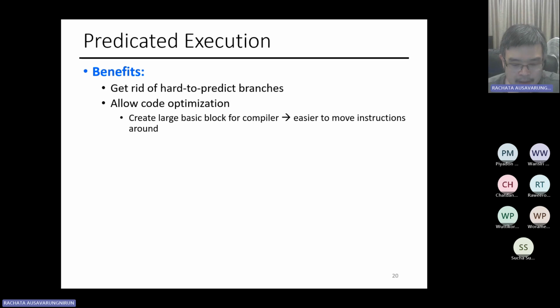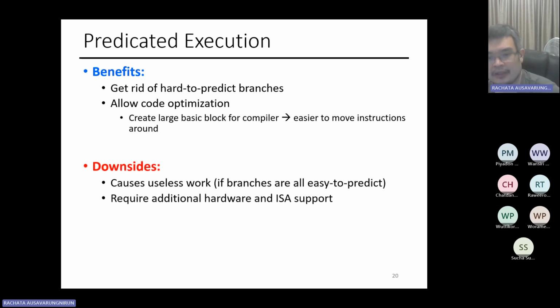So if you study compilers, if you study code optimization through the compiler, you know that the size of your basic block matters. It allows you to move instructions within the basic block to optimize your code more easily. The downside is, well, if your branches are all easy to predict, it's going to cost useless work because by this time, I just told you, right?